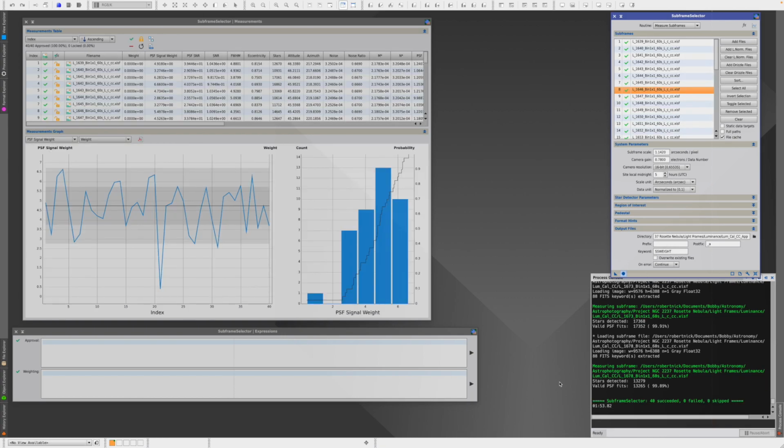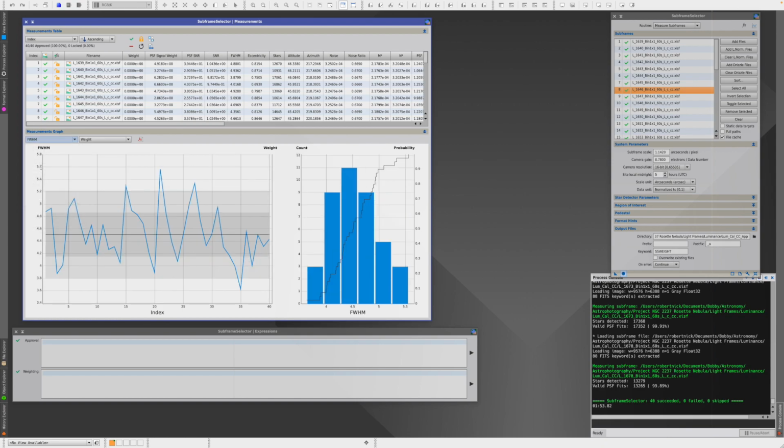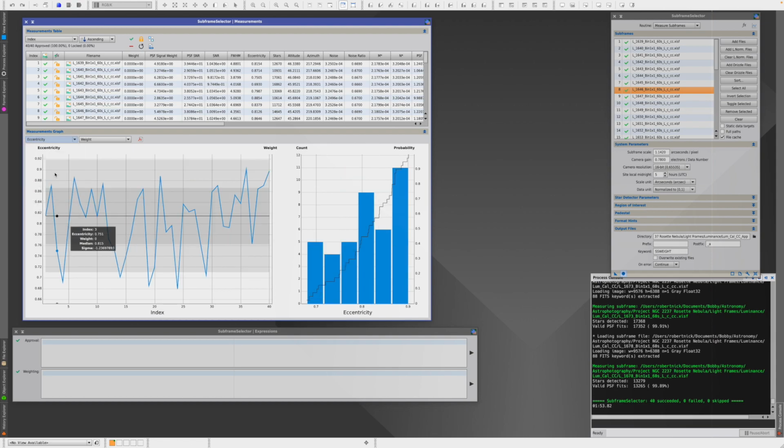So subframe selector is done, and over here we see a graph of the subframes in the order that they appear in the file. In this case, the PSF signal weight is the parameter we're measuring. So let's look at the full width half maximum, which is an indication of the focus. We can see that a couple of our frames are kind of high. We'd like to have this number ideally below 5. And we can look at the eccentricity, and we can see that we have a couple of frames here that also have very high eccentricity of the stars.